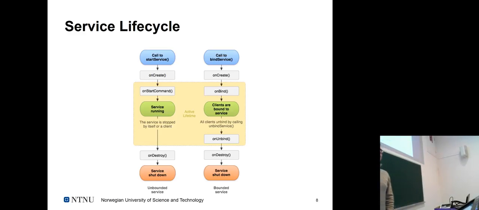And then the service is running and may or may not destroy itself, or may be destroyed by external calls to stop service. We'll see that in a second. And when that happens, the onDestroy method is run. So it's slightly less complex than the activity one, because there's less reuse of services, but still it can control its resources and clean up properly if needed.